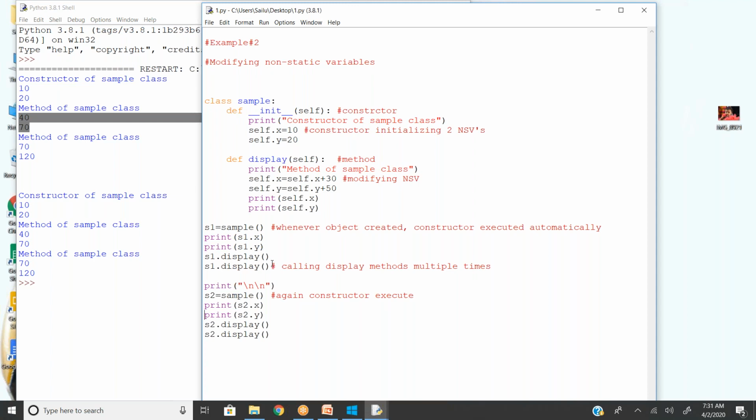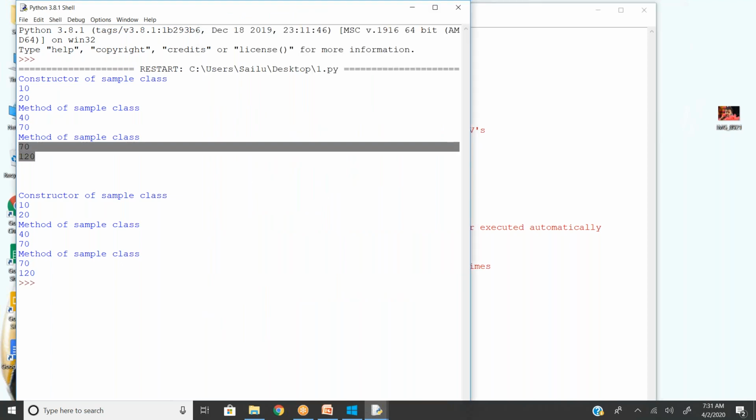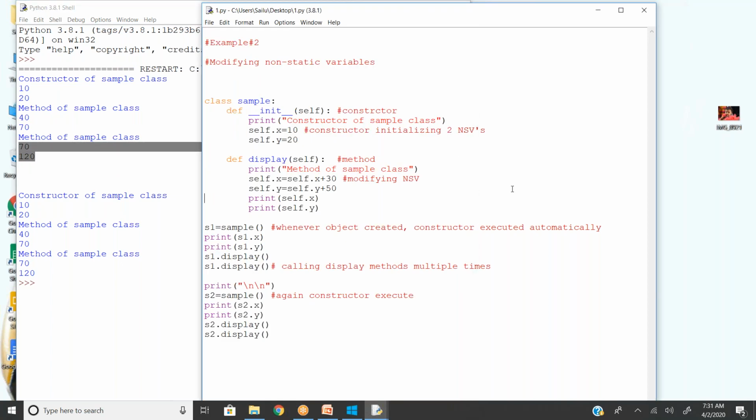Now again, one more time I called the display function. When I called it before, it was 40 and 70. So 40 and 70 become 70 and 120, and it displays those values. Is it clear? However many times you call display, that many times the non-static variable modifications will happen.